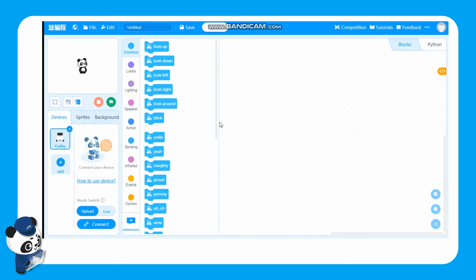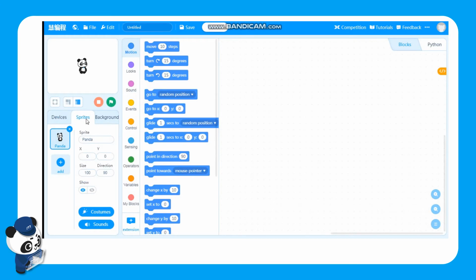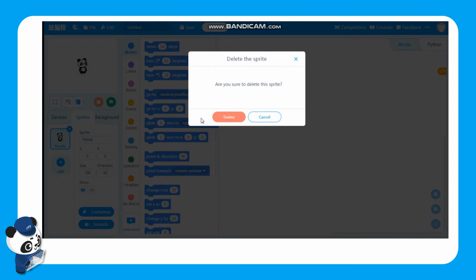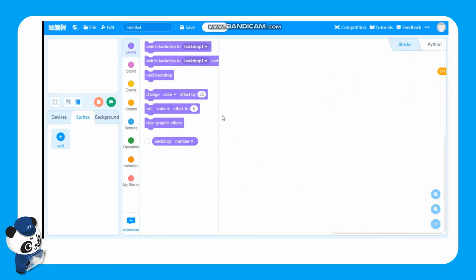Let us go through a quick tutorial to understand how these blocks work and how they are put into place. Step 1. Delete the default sprite panda and add the coconut sprite from the sprite library.